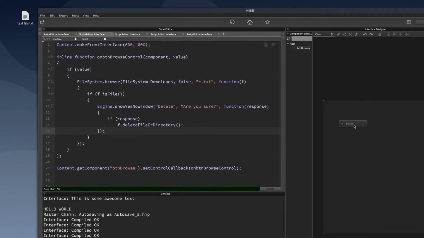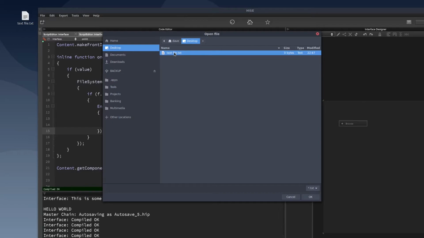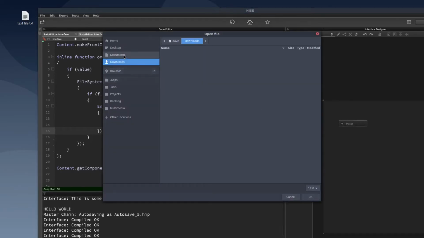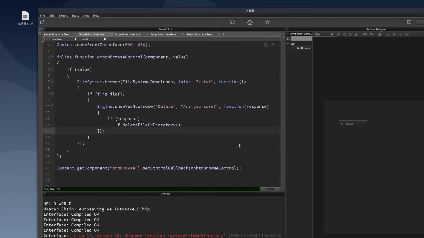So let's have a look at that. So select the file. Are you sure? I'm going to click cancel, so that's the same as a 0. So the file won't be deleted. Do it again. Hit OK. And now we get an error.